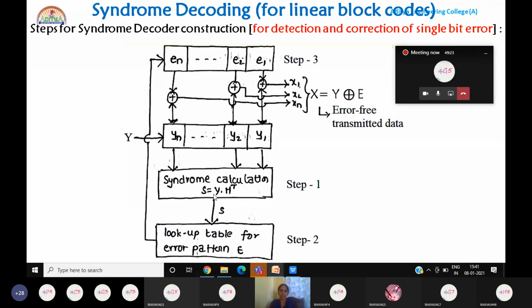Now, using that calculated syndrome, a lookup table will be constructed for representing the error pattern. That is step 2. So step 2 is lookup table construction for error pattern E. Using the syndrome, we will construct a lookup table so that you can calculate the error pattern E. Now this error pattern E consists of E1 to En, n bits, because E is constructed based on the syndrome S, and it is constructed based on y.